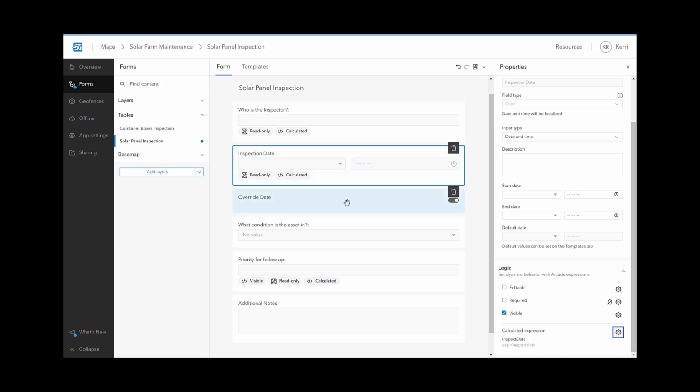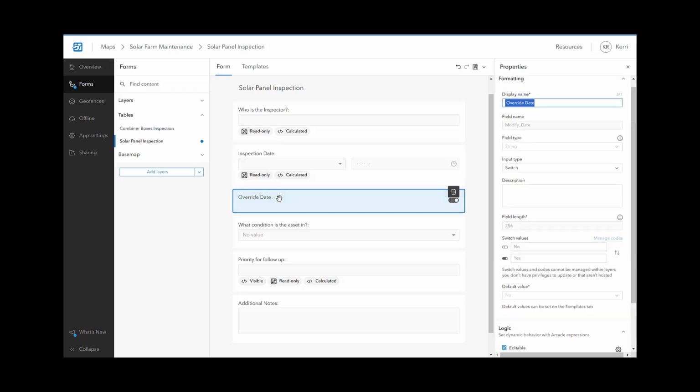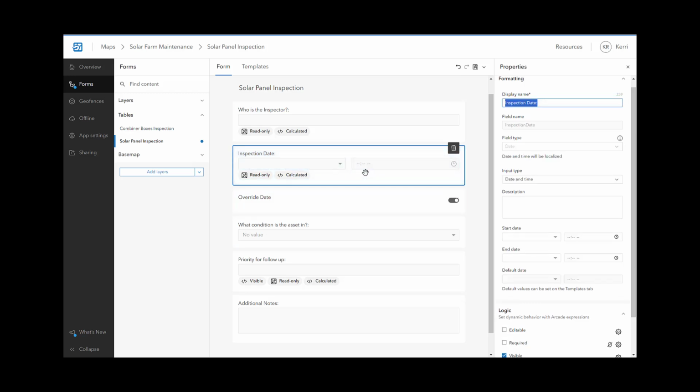I need this other field right here, this override date field, which if I take a look at it, it's just a string field. I have two values in it for switch. So I've made it into a switch input type. I have no and yes with a default value of no. I'm going to go back to my inspection date and I'm going to use my logic fields.